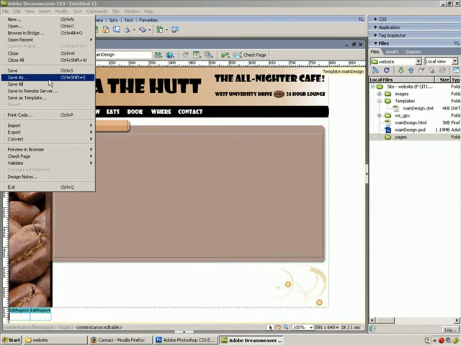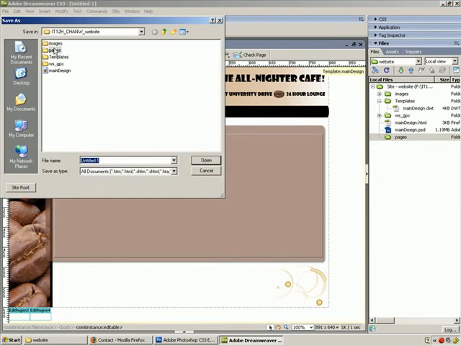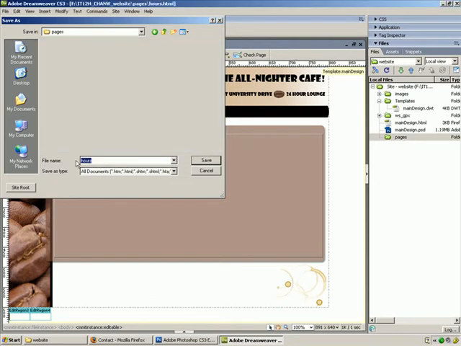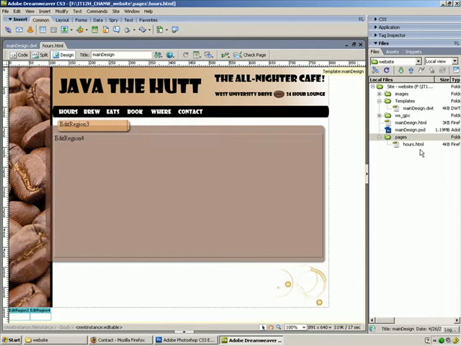I'll save as Pages, Hours. There. So here's my page, and you just need to create the rest of your pages: brew, eats, book, where, and contact. I'm going to do that right now, but I don't think I need to drag you through it. You just go ahead and do it yourself.